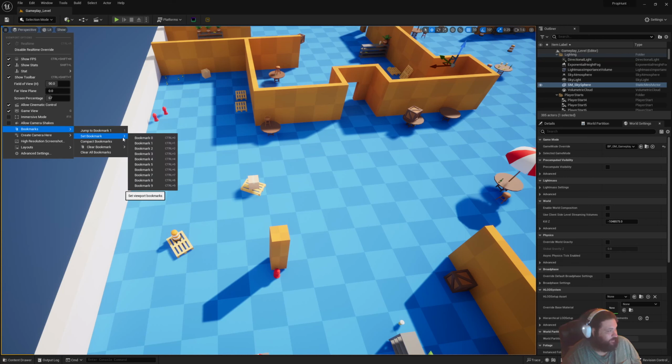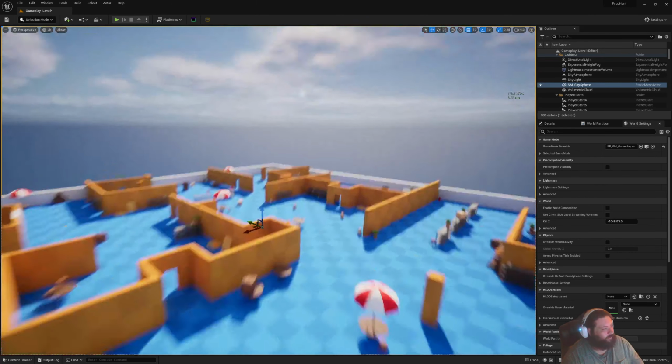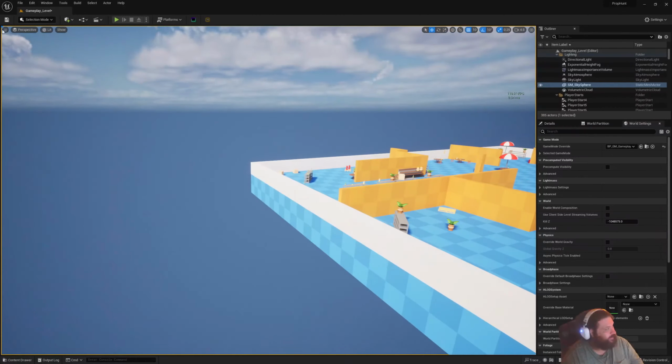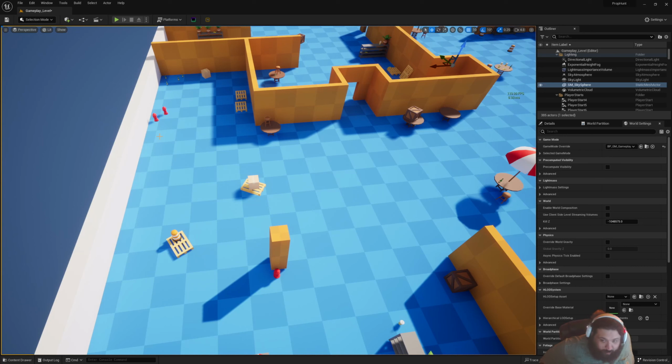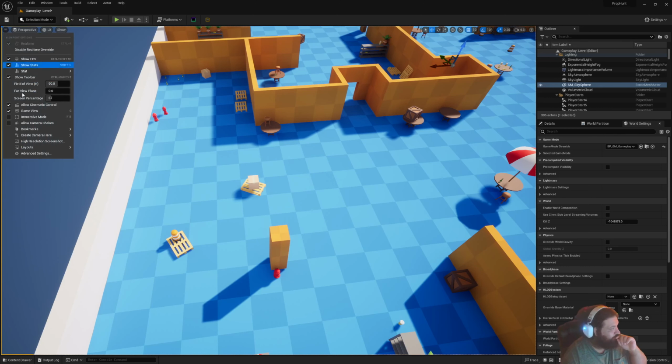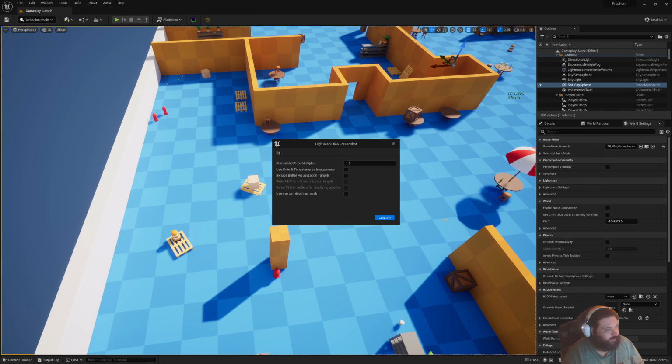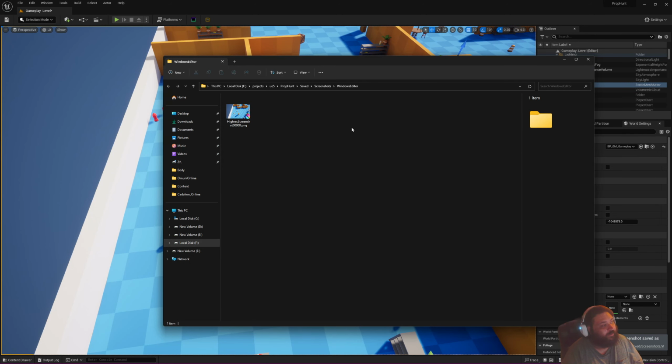You can set bookmarks, which are really cool. If I set a bookmark here, and then I move over here, and I say I want to go to bookmark 0, then it will jump back to where I was. So this allows you to jump to different areas in your scene. You can create different kinds of cameras. You can create a screenshot. So if I hit screenshot here and I hit capture, then this will create a screenshot of my current scene.